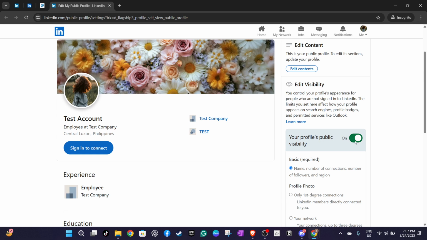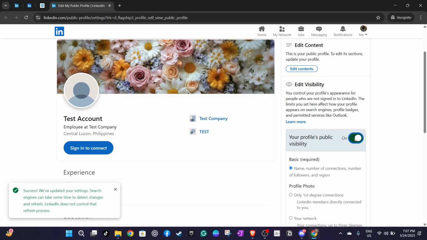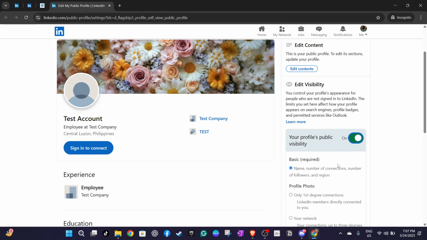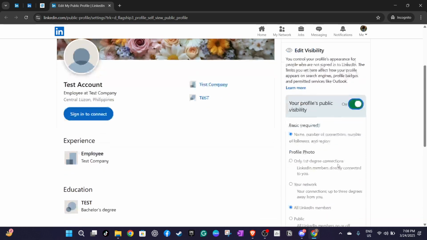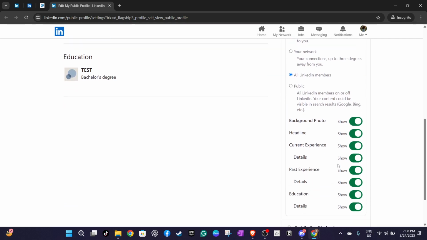This opens up your professional identity to a broader audience, making it easier for potential employers and colleagues to connect with you. By completing these steps, you've successfully made your LinkedIn profile public. This adjustment enhances your online presence and broadens your networking potential, making you more accessible to anyone interested in your professional journey. And there you have it.